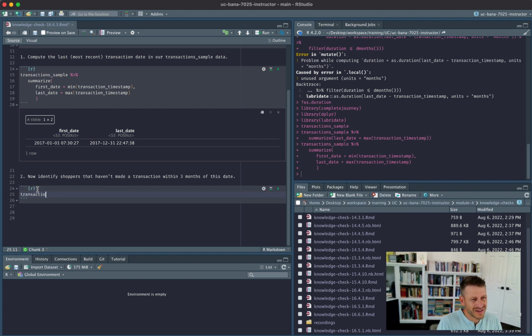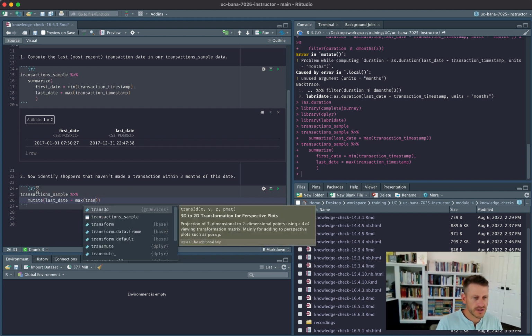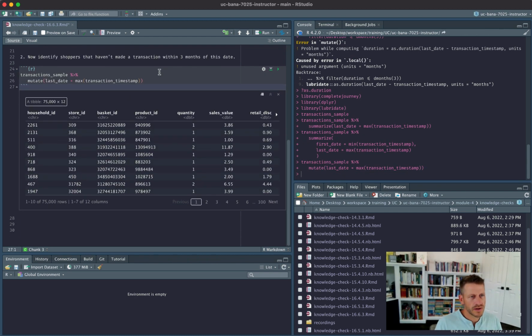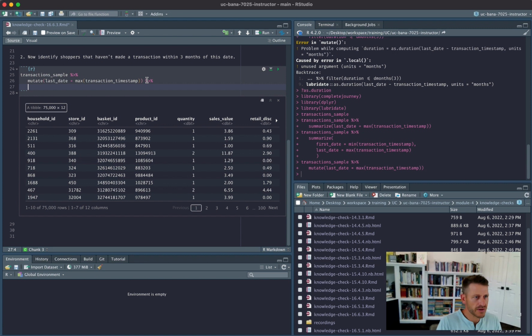Well, there's several different ways we could do this. One is, let's go ahead and create a new variable, and we're going to call this last date, which is what we just calculated previously. Transaction timestamp. Right, so now, and let me do this, I'm going to just downsize. I'm going to select household ID, basket ID, and timestamp.